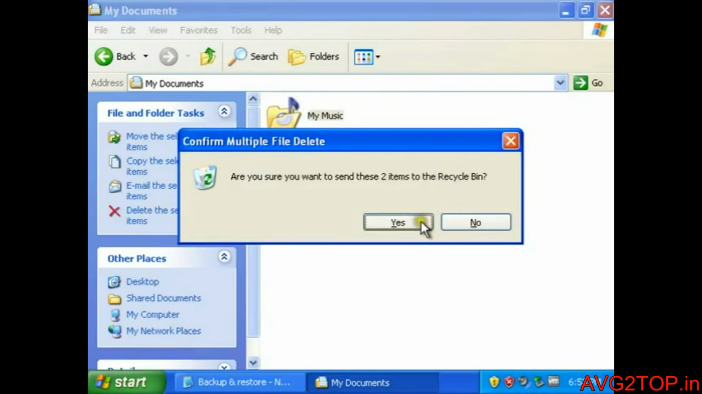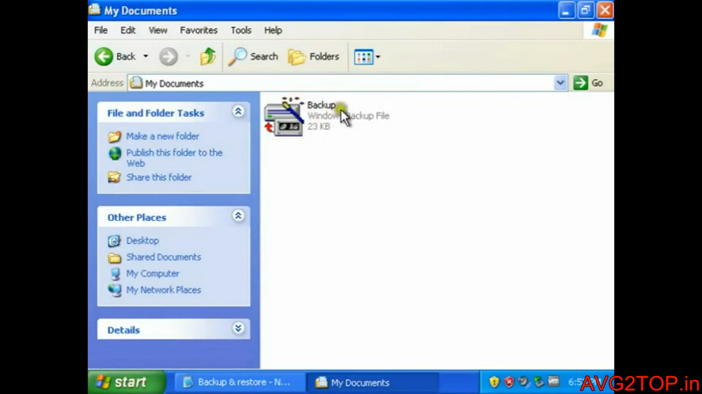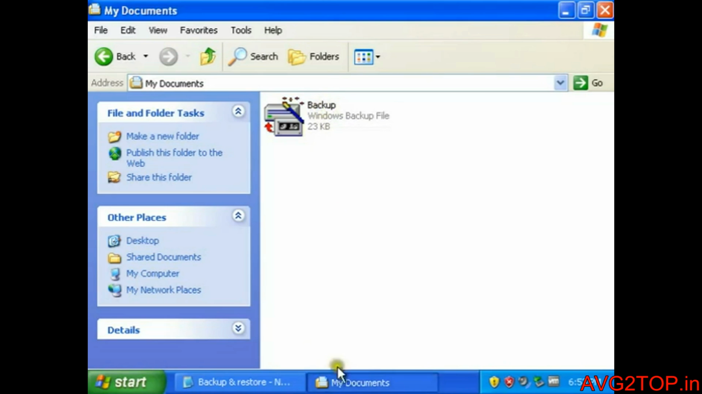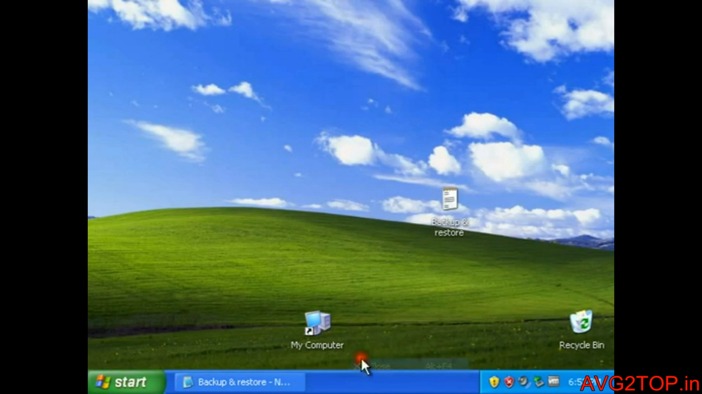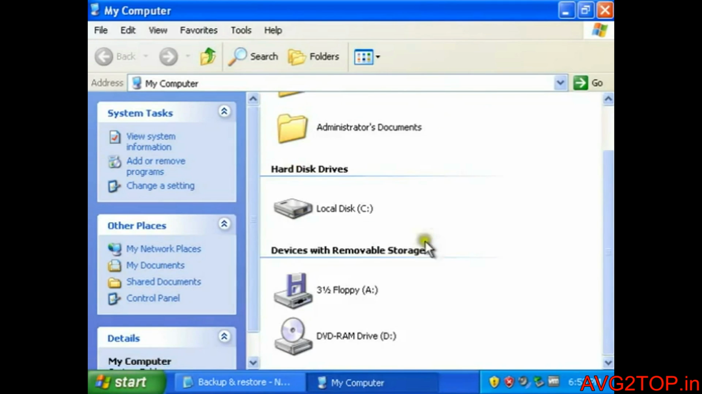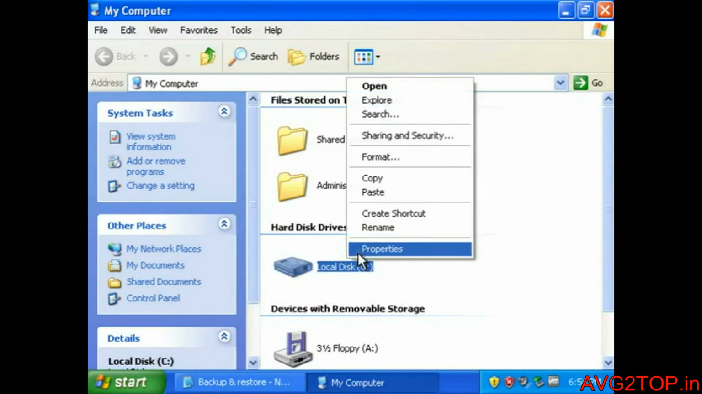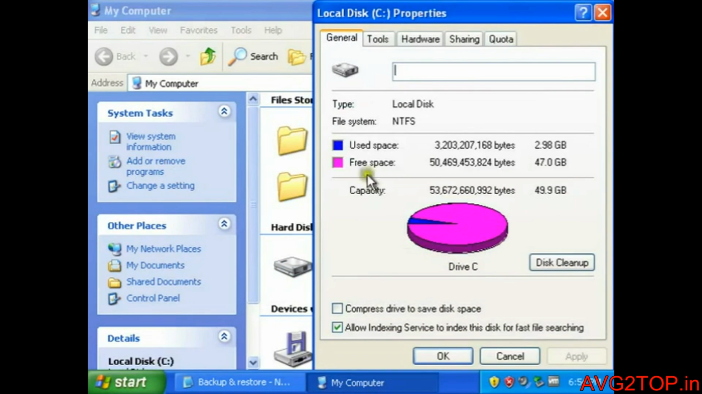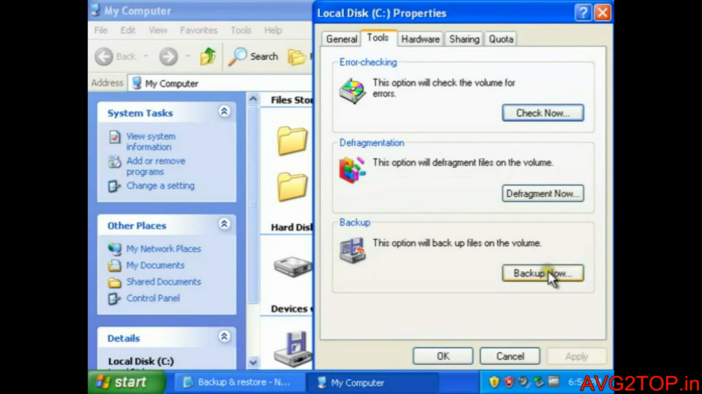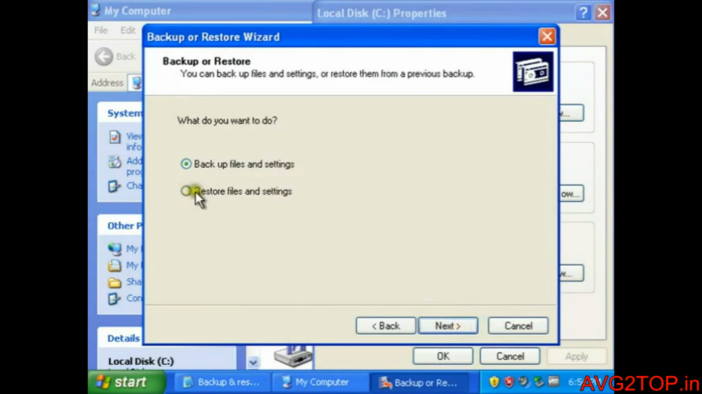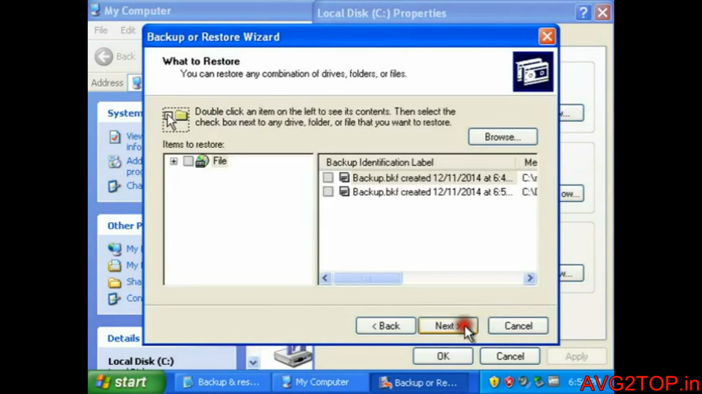So let us delete that, and now let us try to restore, so that the deleted elements contained in this backup will be restored. In order to do that, it's the same process. Right click on any local disk, click on Properties, Tools, click on Backup Now, and then you can see an option to restore. Click on Restore, click on Next.